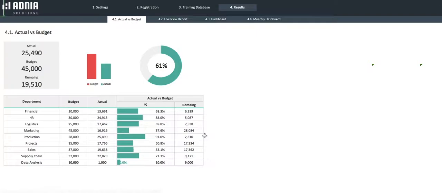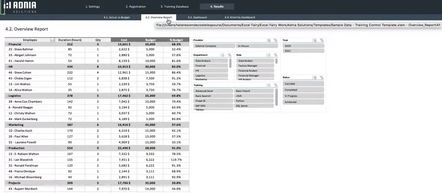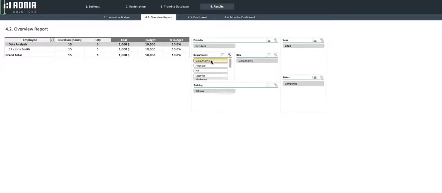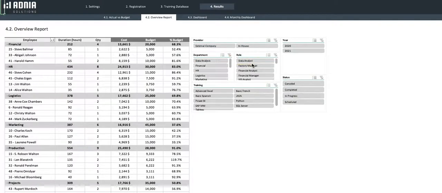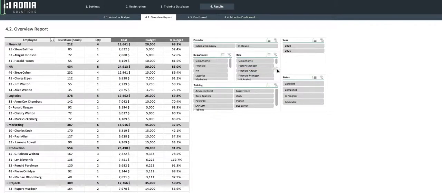Let's move on to the overview report. This is a table detailing every employee's training per department, with filters, allowing you to view only certain departments or certain roles. Or specific type of training.